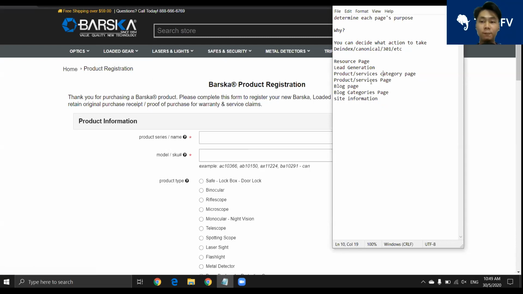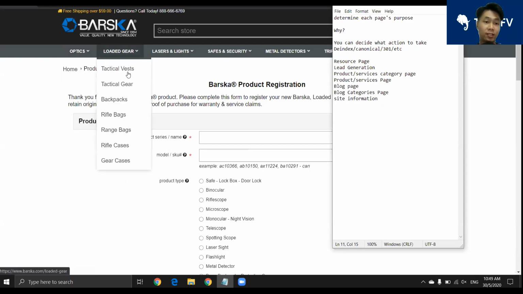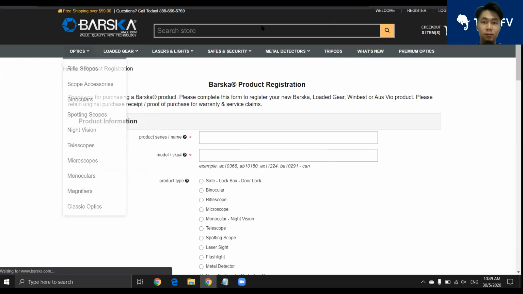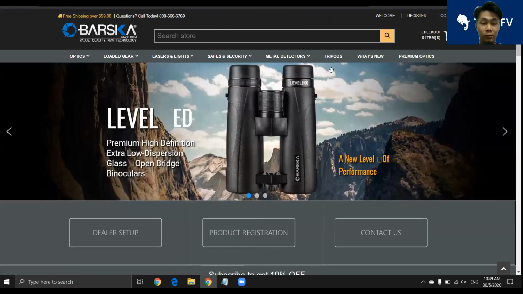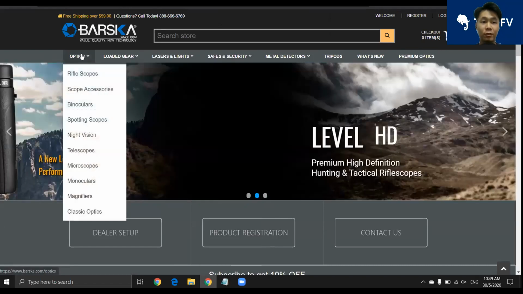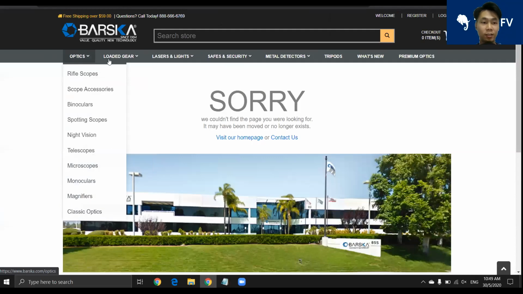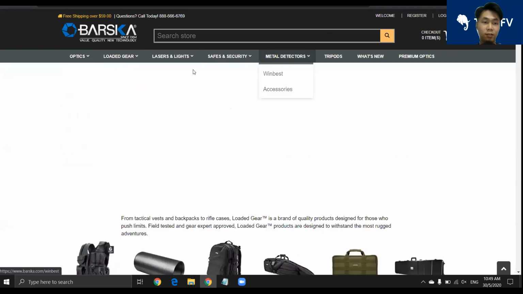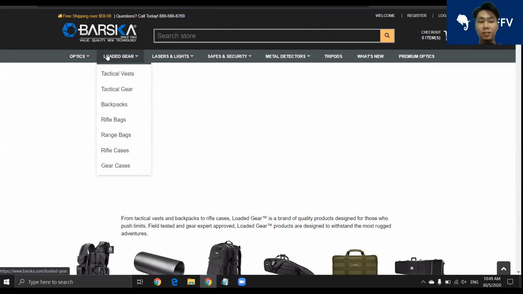So ultimately, think of it like, this is a very good example. This is a page about selling rifle scopes. Okay, cool. So for example, if I go to optics, right? Okay, under optics, they have a broken link here. But anyway, think of it this way.